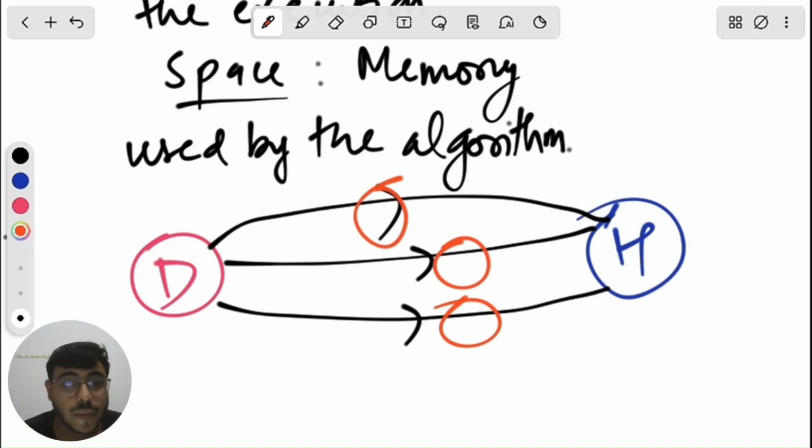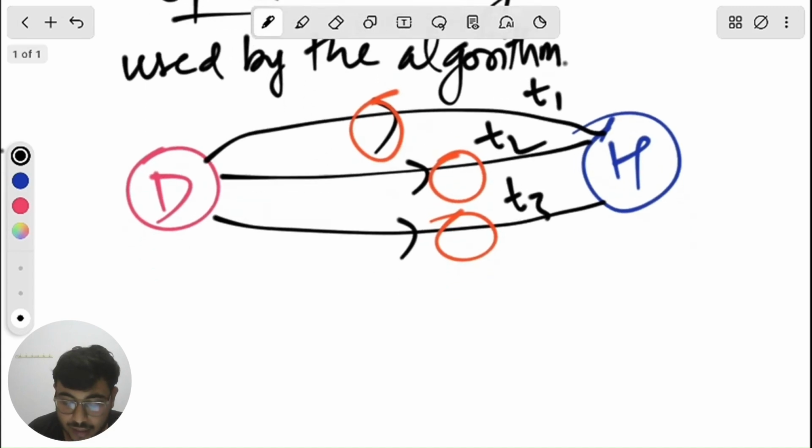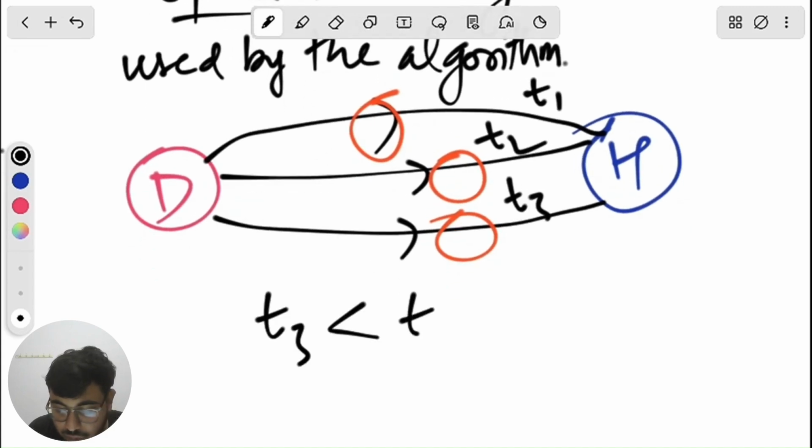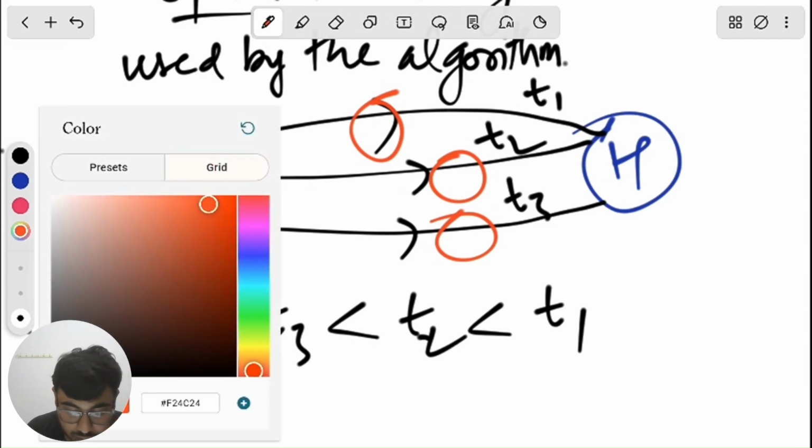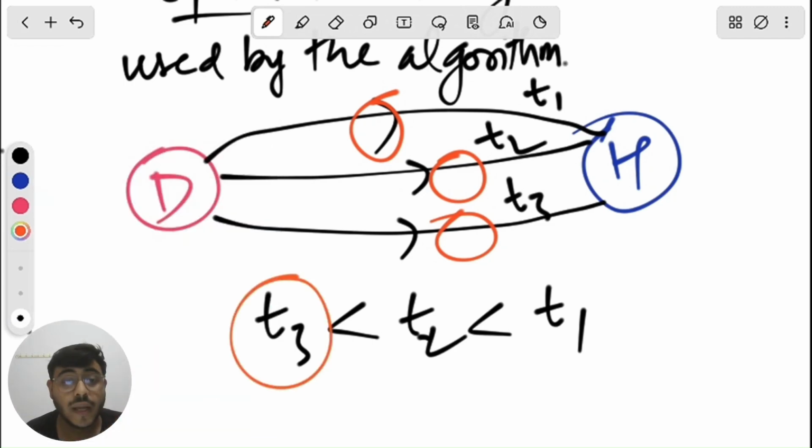Let's say you have a problem and you want to solve that problem, and we have multiple algorithms like A1, A2, A3, and their runtimes are given as T1, T2, T3. Let's define them. Let's say this one takes T1, this takes T2, this takes T3, right? And let's say T3 is less than T2, which is less than T1. So we can see that all these algorithms will solve the problem, right? But T3 is the best one, because why? It gives the least amount of runtime. In the least amount of time, it is able to solve the problem. That's why we'll always prefer this algorithm, right?